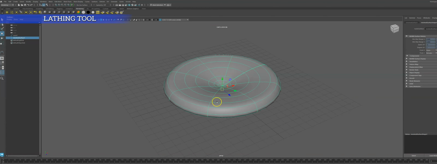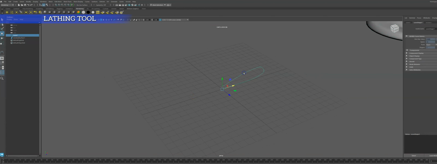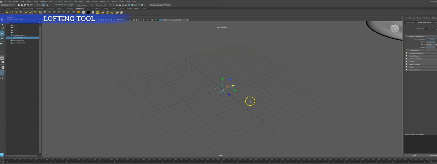I'm going to move that out of the way just to get rid of it because we don't need it anymore. So that's that one. I can click on that and get rid of that. Okay. Next one, lofting. Okay. So for this one, we go to Create, NURB Primitives, and we go down to circle, and it makes a little circle.